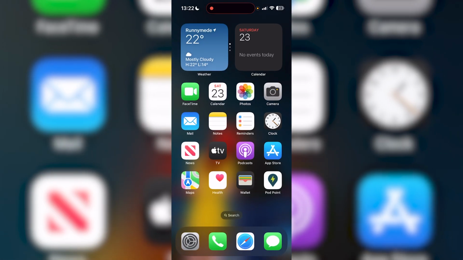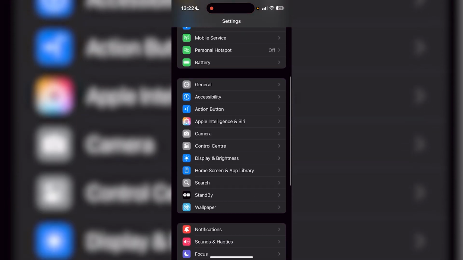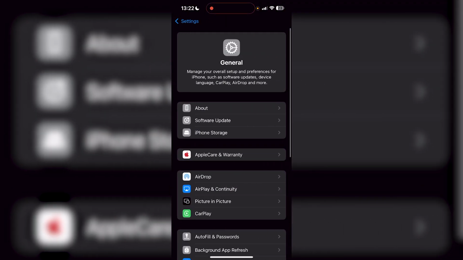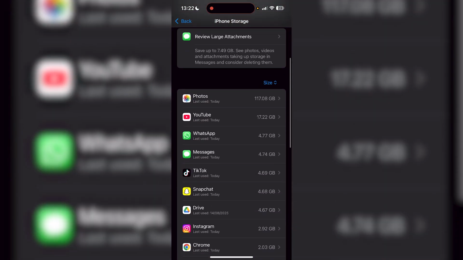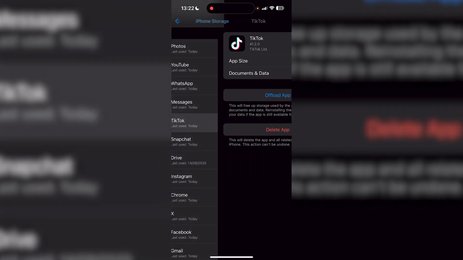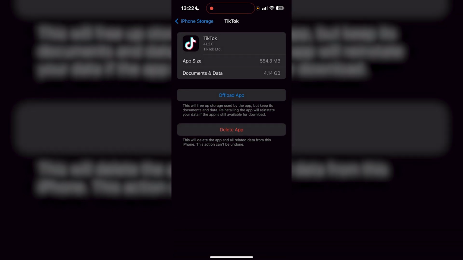Once you've done that, if it's still not working, go over to your Settings application. Once you're in Settings, go over to General. Once you're in General, go over to iPhone Storage, which is the third option. Then find whatever app or game is giving you the issues. For example, let's say it was TikTok for me. What I want to do is press Offload App, and this will free up storage used by the app, but keeps its documents and data. Reinstalling the app will reinstate your data if the app is still available for download. Once you've offloaded it, you can just reinstall it again, and then hopefully that should work.